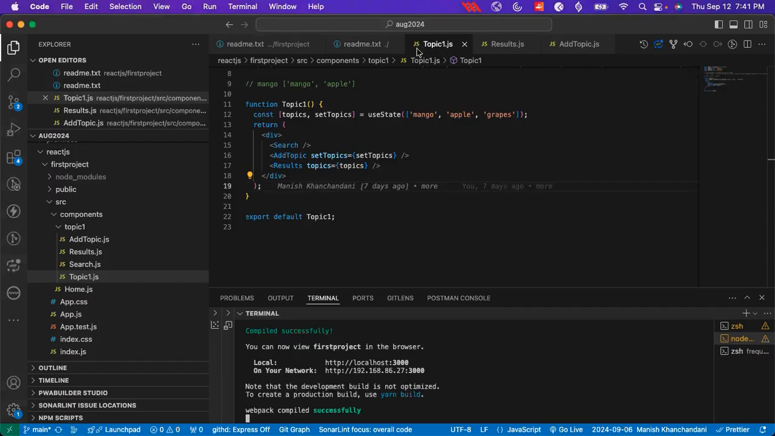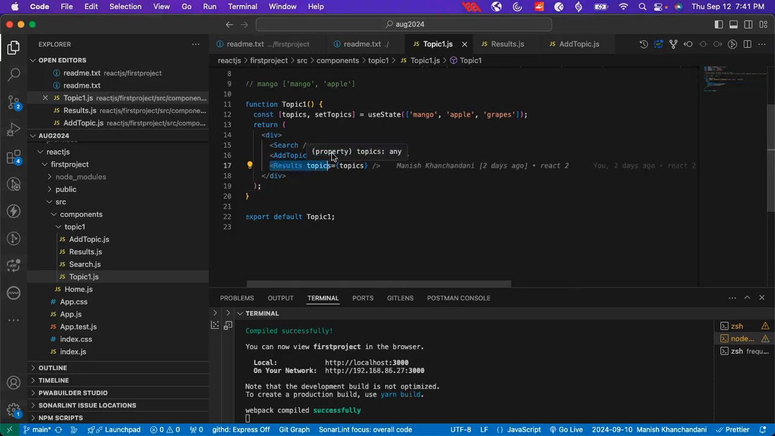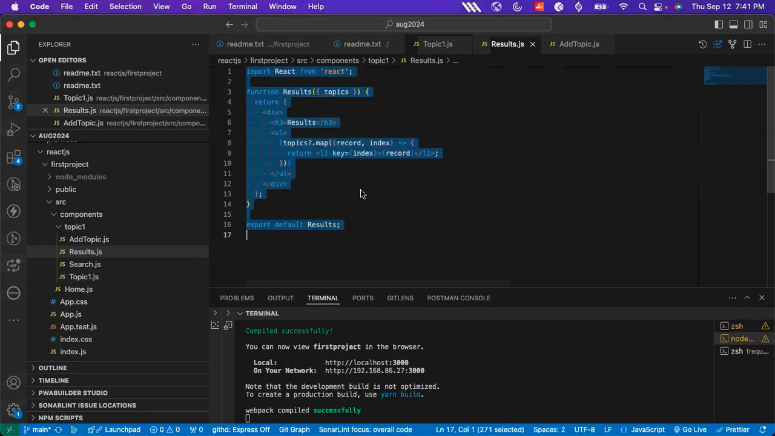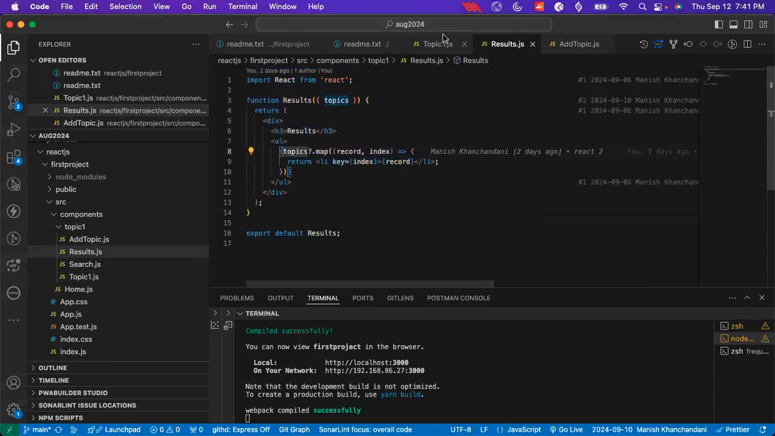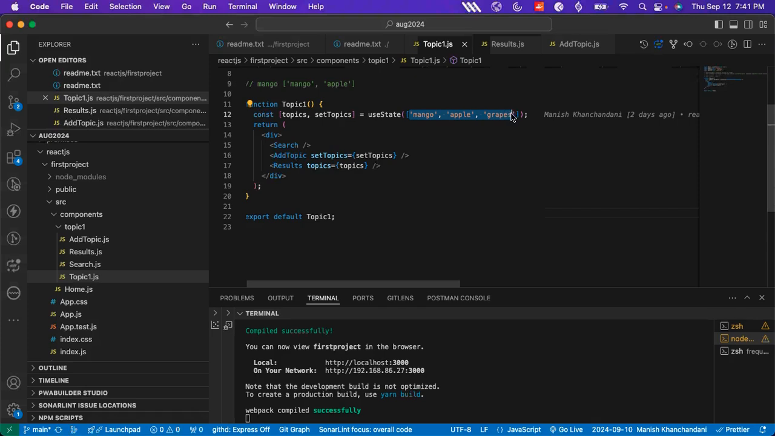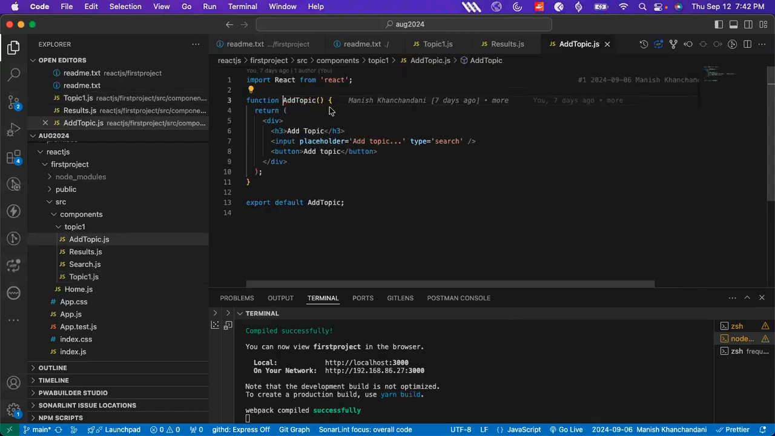In the topic 1, we have the search part, the add topic, and the results. Results is something we are showing, whatever is in the topics. Initially, I created some default topics which I want to show in the results. Today we'll work on add topic, and once the user clicks add topic, we have to save it in this topics array. So let's go to add topic.